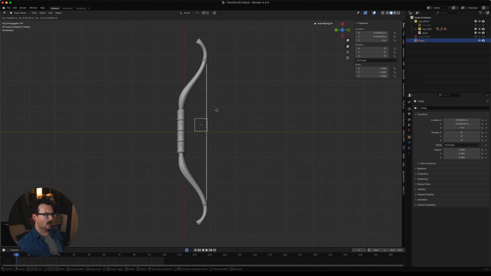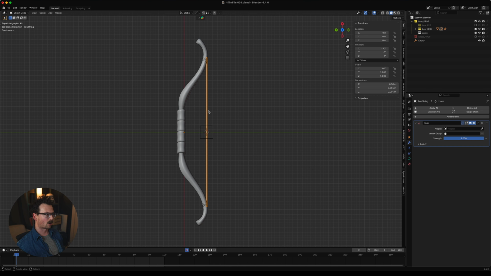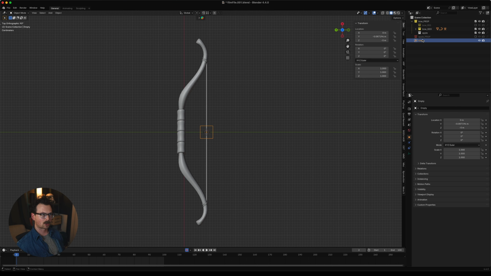apply the scale. So now we have our controller here, and if we click our bow string again, we can go back to our hook modifier, and we can just choose this empty as our controller. Let's go ahead and rename this to string center, just like that.